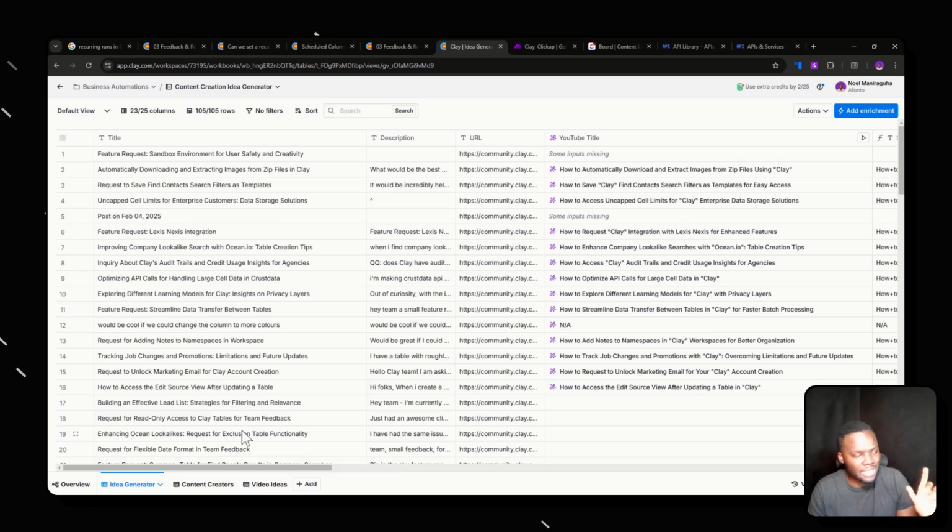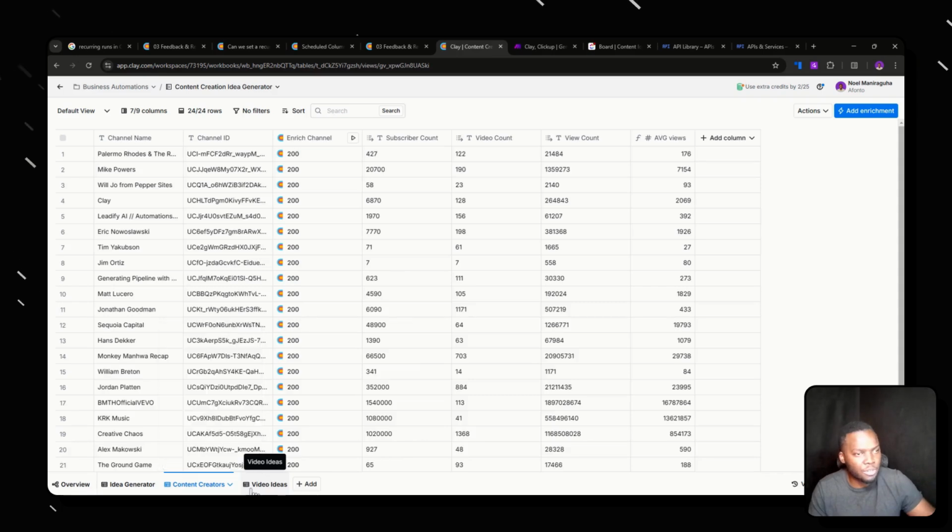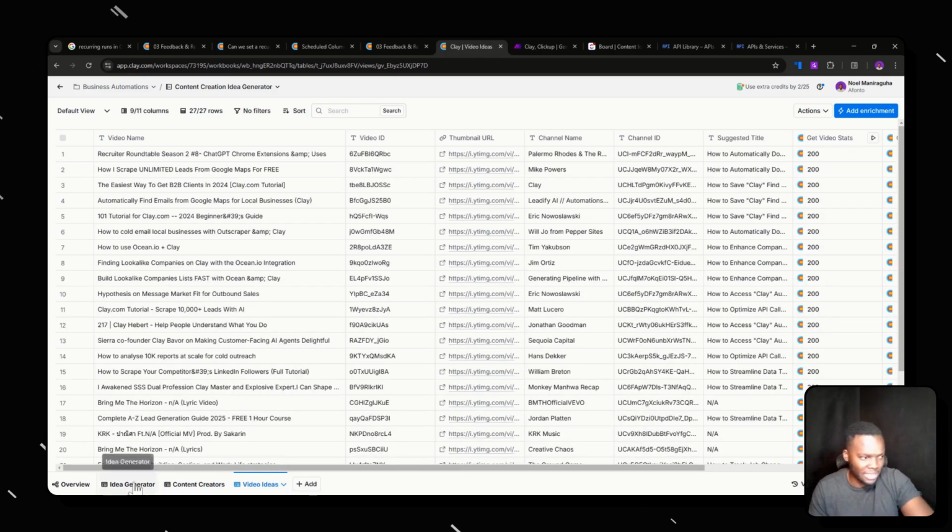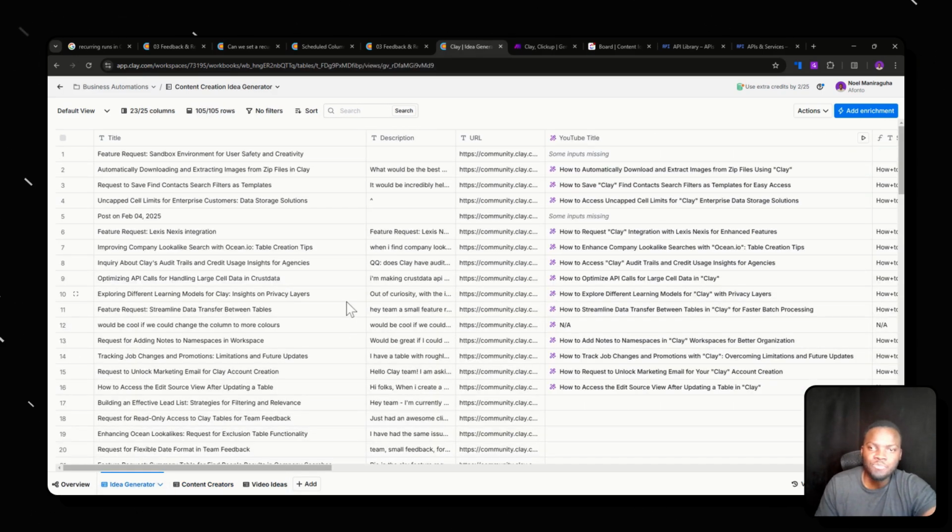And so we've got three sections. The first one is the idea generator, the second one is the content creators, and the third one is the video ideas. Let's start with the idea generator. So this is an input to the system.